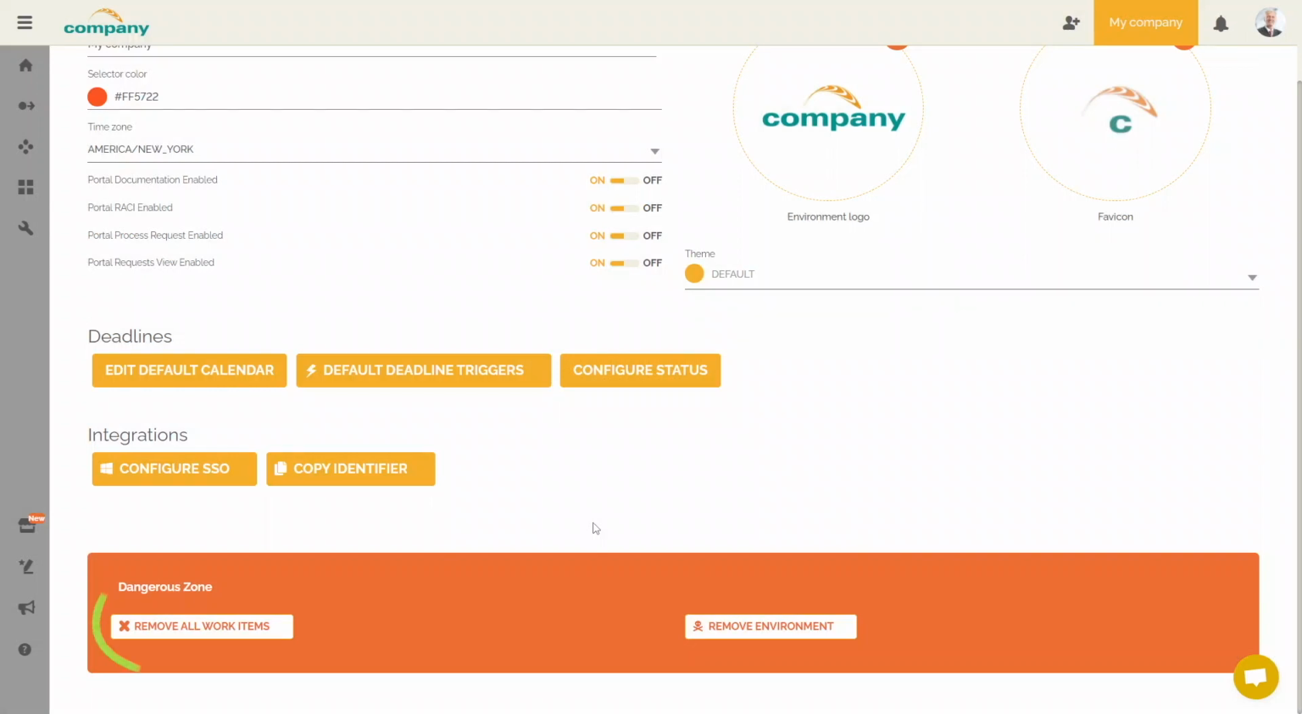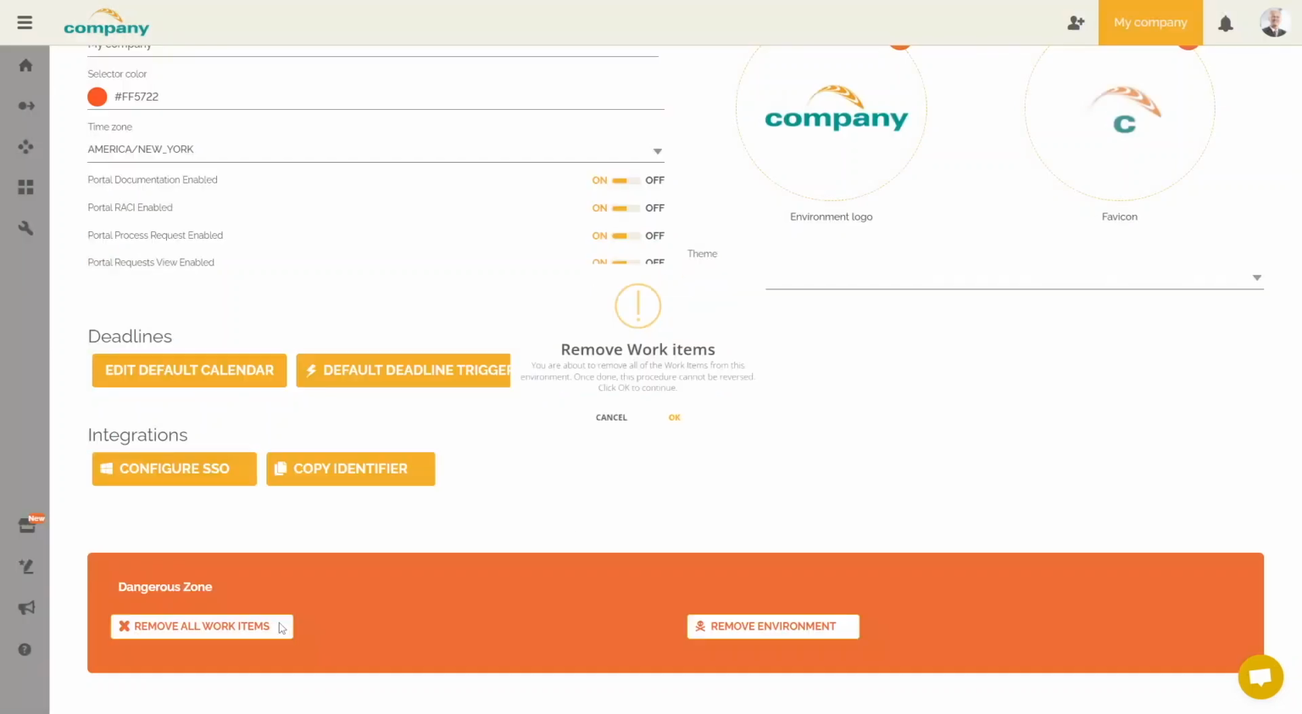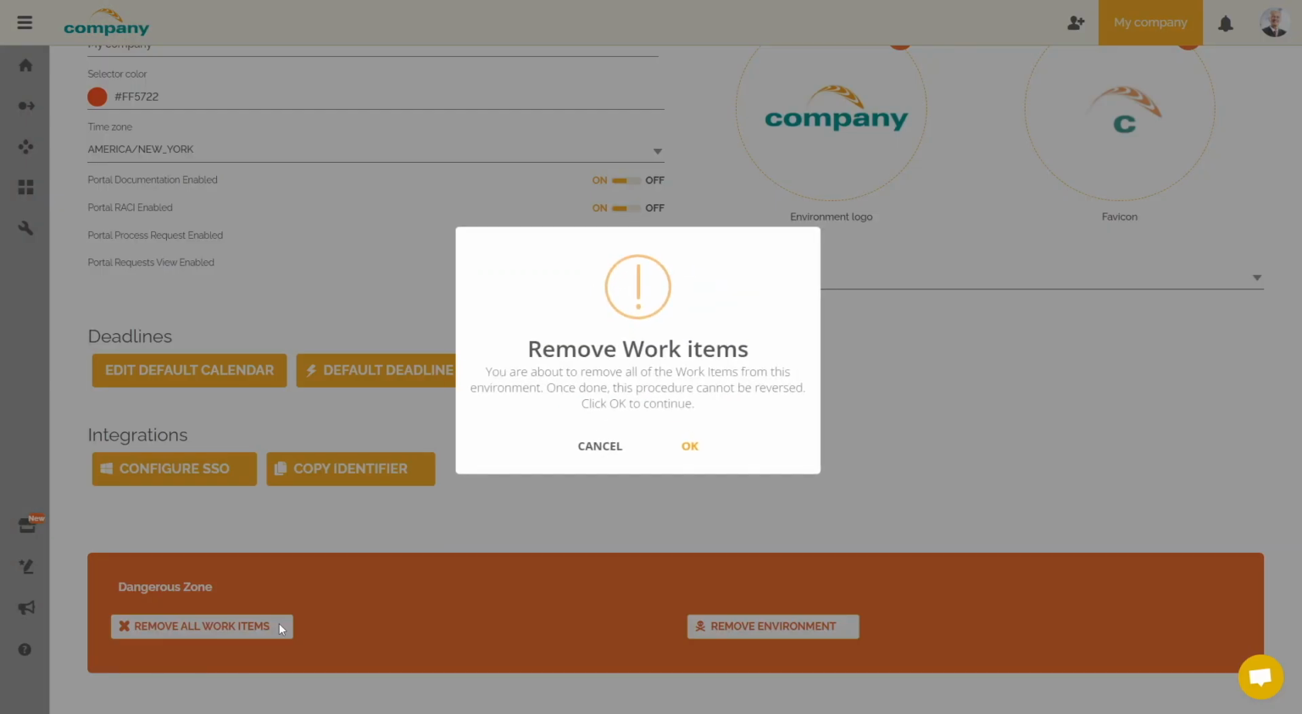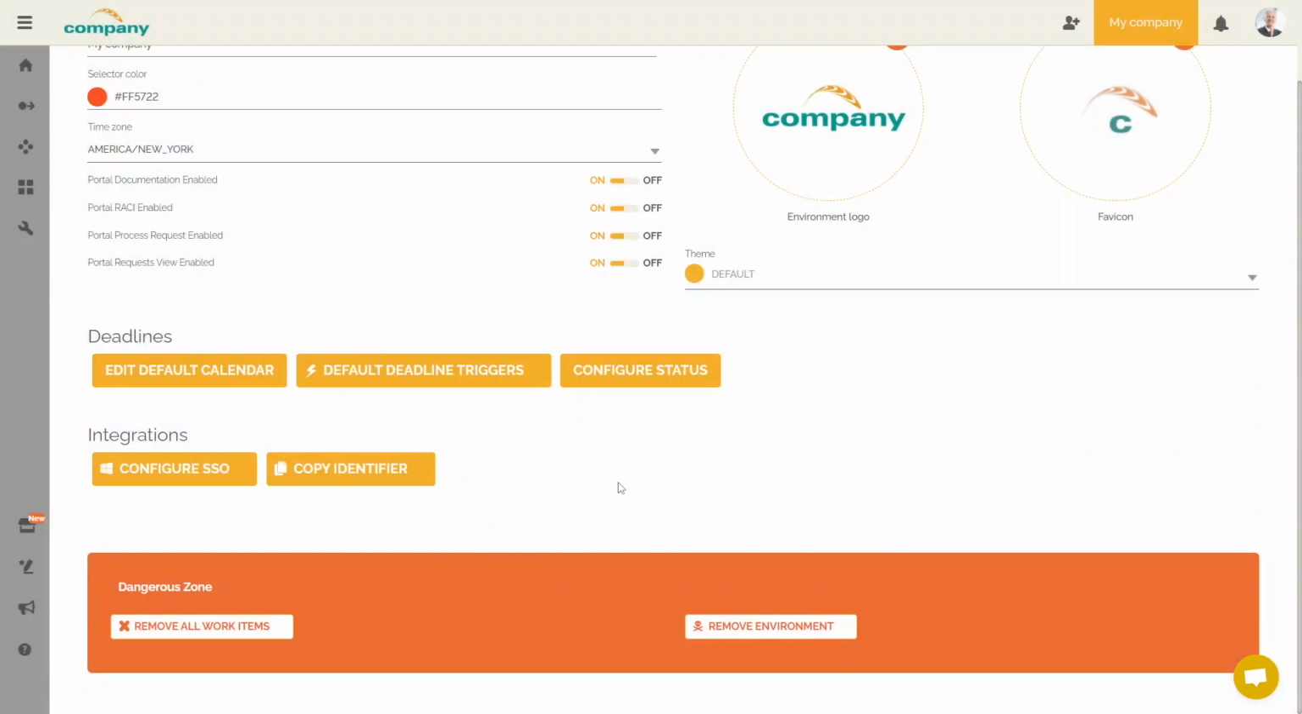You also have the option of deleting all work items associated with this environment. This can be useful if you want to do tests in production, and delete them when they are finalized. This will allow you to start from scratch when your users start creating work items. For data security reasons, validation of this deletion by Venki may be necessary if the number of work items is high.